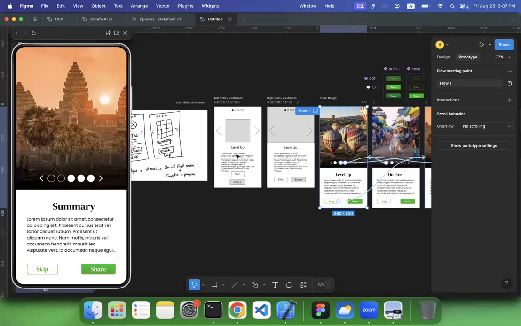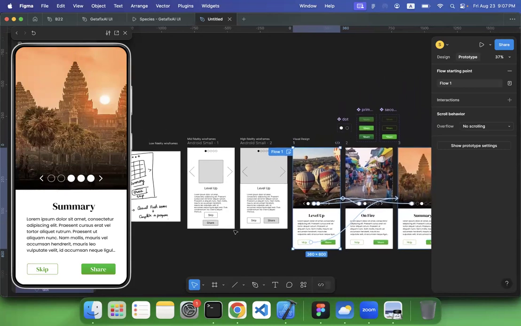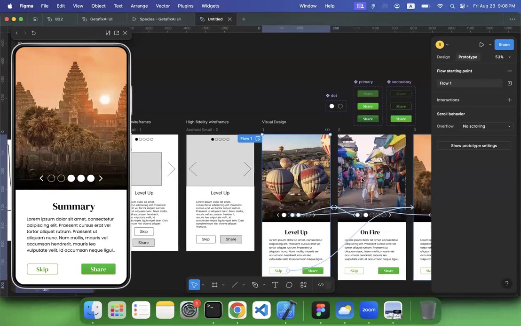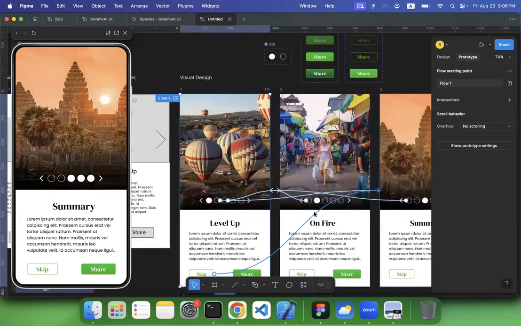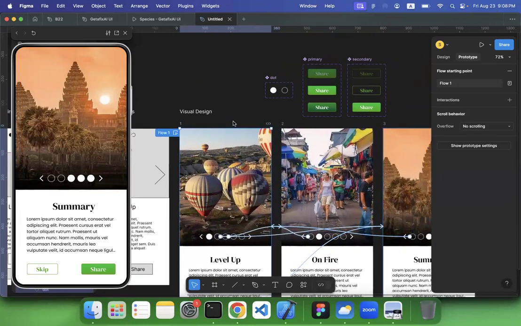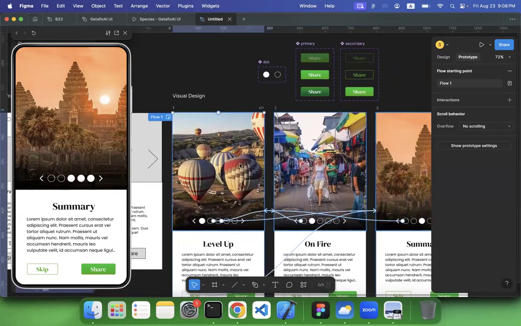Sir, I have a question. Yeah. Basically, on the wireframe, you had the share button on both ends, but to put the word skip, you made the change on the visual design. Are we supposed to make that change on a component? Like the skip word, do we have to make the change on the component, or can it be done in the visual design?